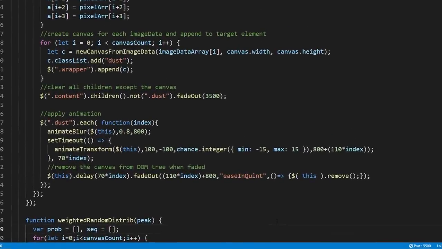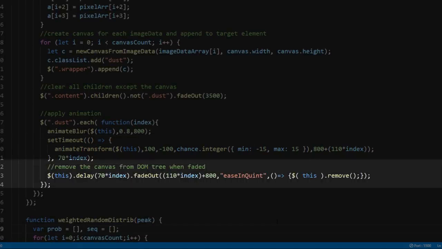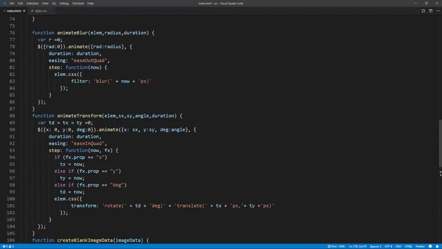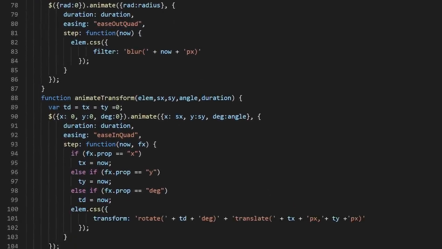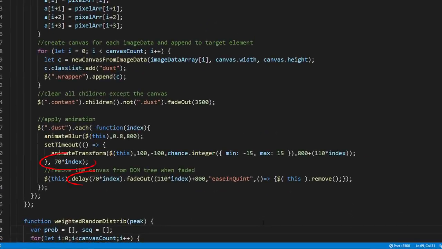The second is transform. This is to move the pixels away from the original position. We add both rotation and translate using random values to simulate a dust effect. And the third is fade out to fade away the dust particles. The tricky part is jQuery doesn't directly support blur or transform animation, so I have to manually create a function for them. I also add a small delay between canvases to create the top to bottom fading animation.